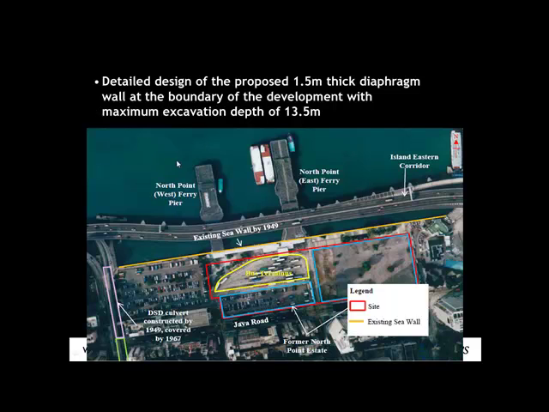It's also next to a pier and a port, so the material and the stratigraphy is probably not going to be great. So if we look at the detailed design, a 1.5 thick diaphragm wall is proposed at the boundary of the development with a maximum excavation depth, a significant depth of 13.5 meters.